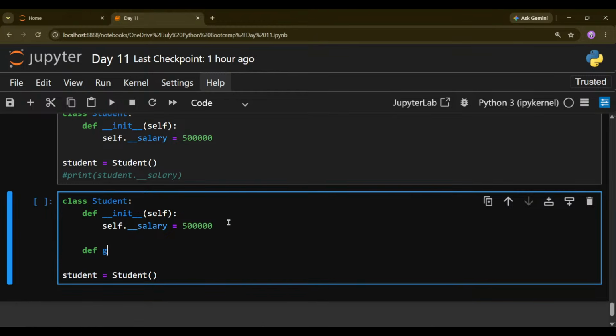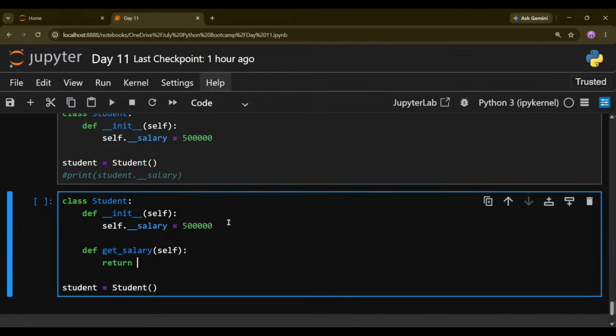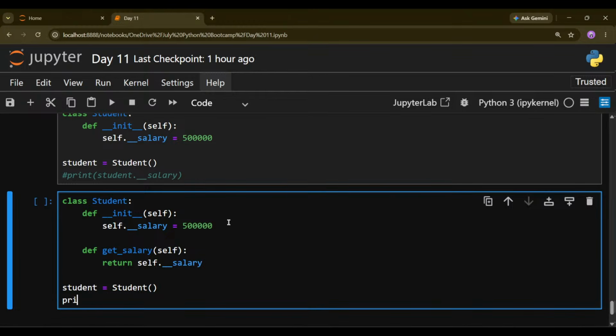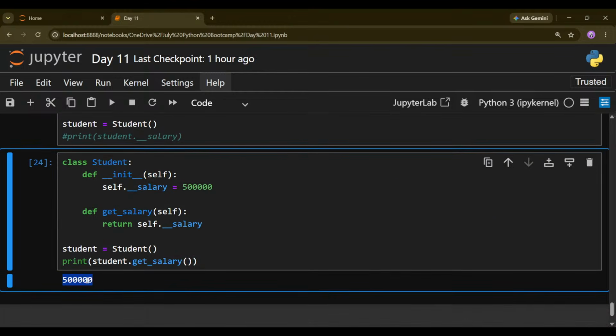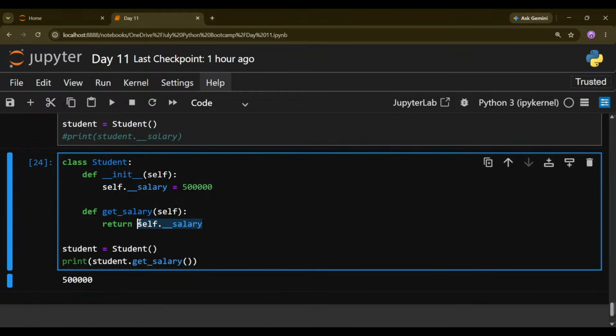Like this: def get_salary(self), and then return self.__salary. Then for the student you will print, and using the student object, you can call the method get_salary, and then it will be called. So now you'll see it prints 5 lakh. So you can access it, but only through a method, not directly.